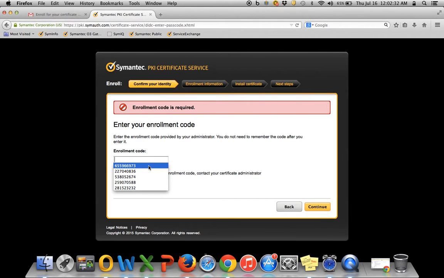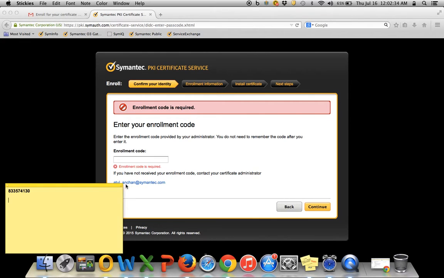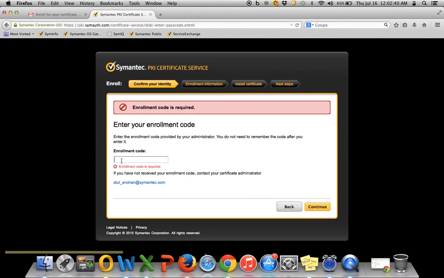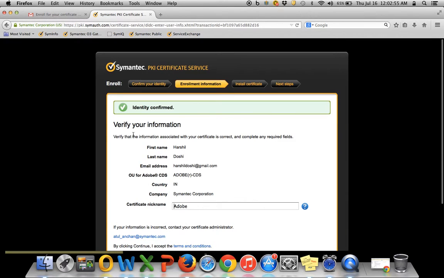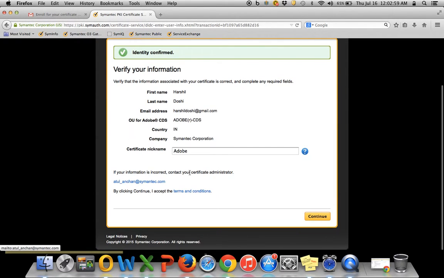So I'll re-enter the enrollment code that I got. You'll have to follow the same process. And now here, instead of asking to download the PKI client now, it will directly take us to the identity confirmed page.